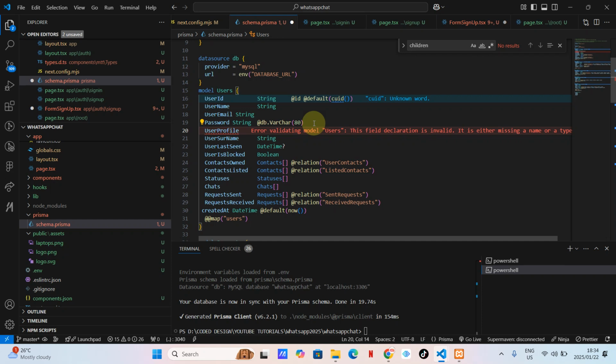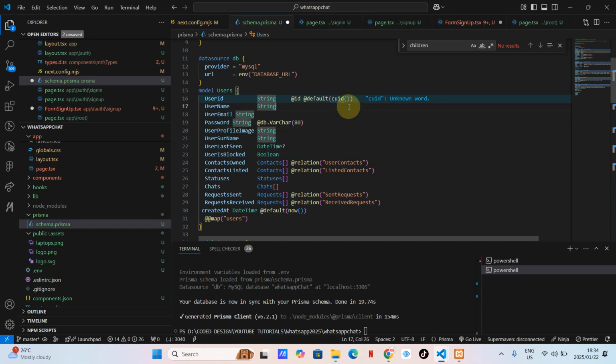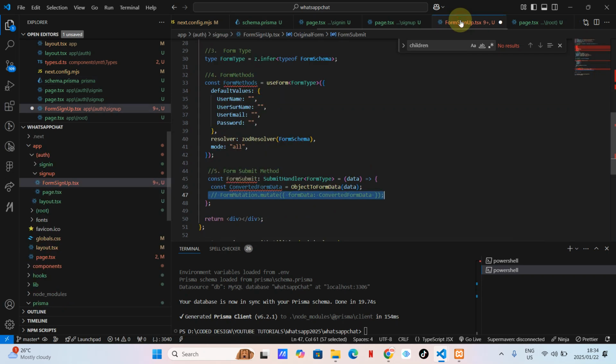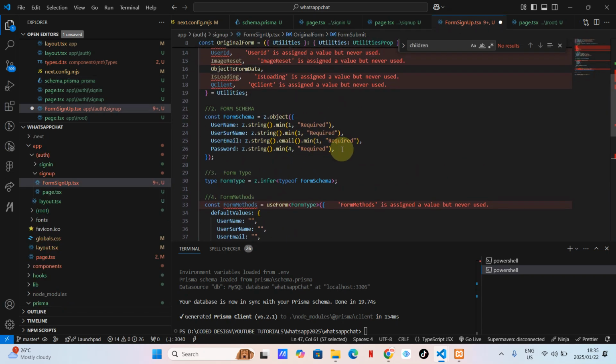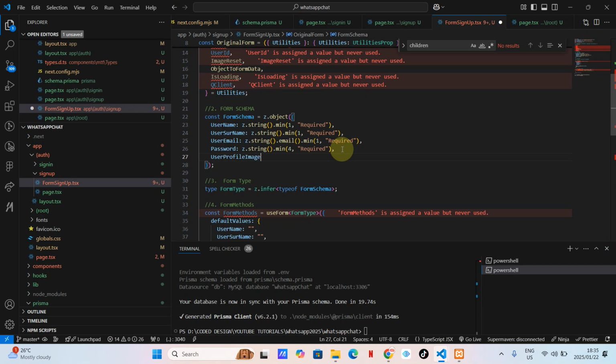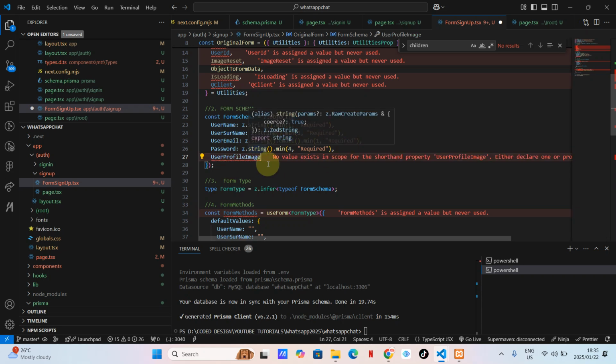User profile. Yes, image. I know it's long, but this is going to be a string, and that is it. Let me click save. Okay, before I format everything to make sure the DB is in sync with this, let me just copy this and go back here. I want to go here and put this. Since now this is an image, we validate it a little bit differently.